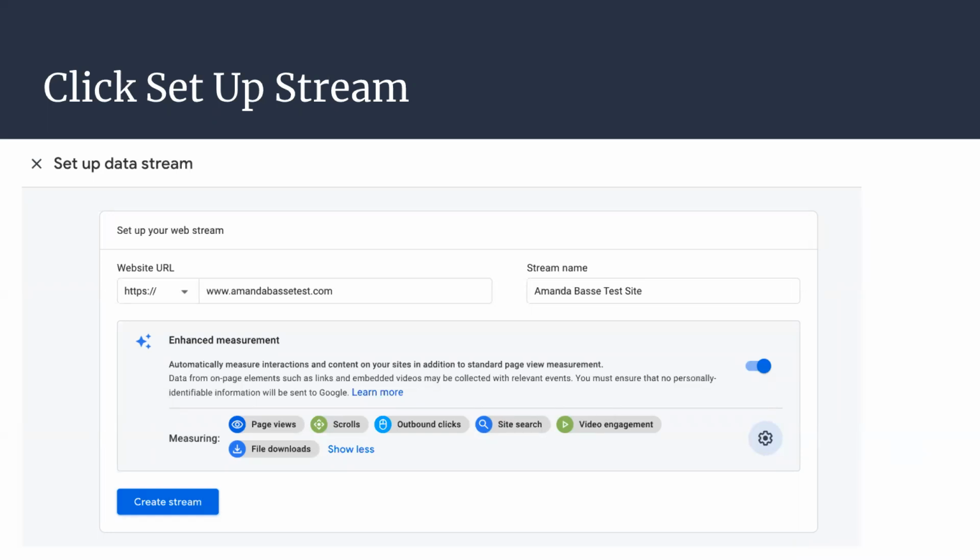Once you pick everything that you'd like for enhanced measurement, you can hit create stream. And if you don't want to opt into any of the enhanced measurement, this little blue button right here, you just toggle it and it'll opt you out of everything. But really, if you're going to use Google Analytics, it's best to use it in its full capability.